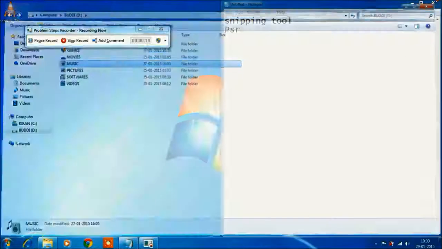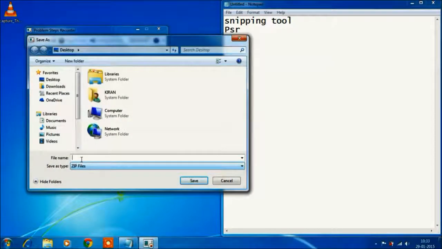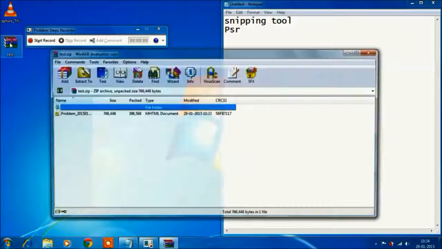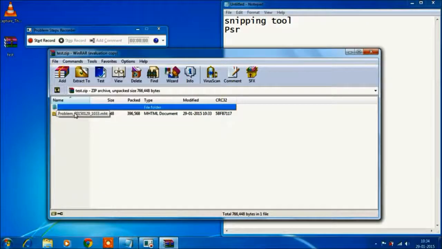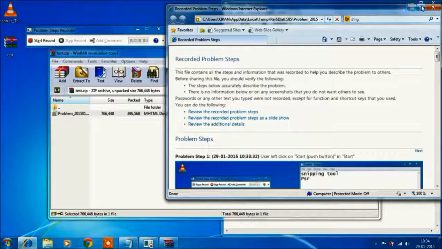Okay, you can just close this. I just click stop record. It will ask where to save the file, so I just type test on desktop. It's in zip file format. You can use WinRAR or any zip file software to open this. Once you open it, this file is opened in a browser like Internet Explorer or Google Chrome.